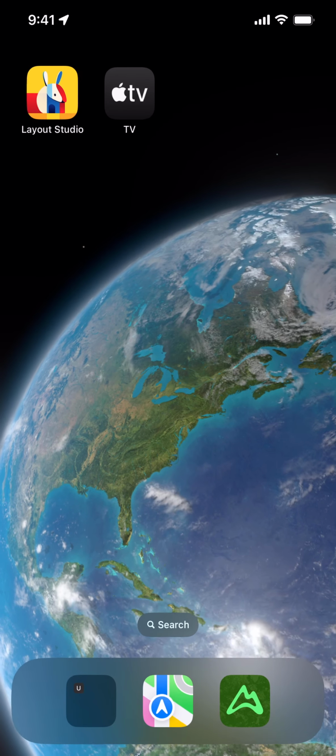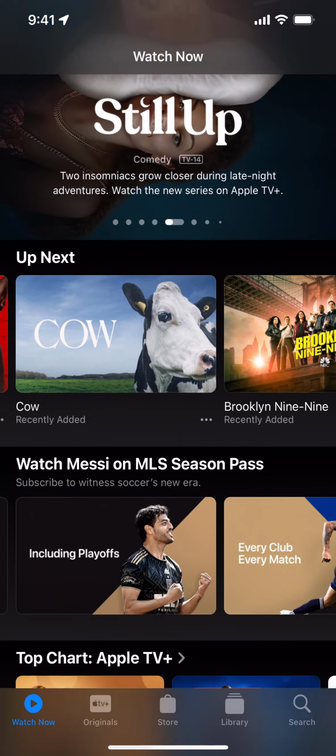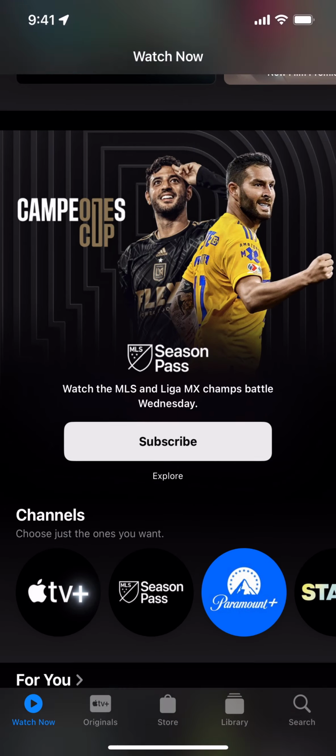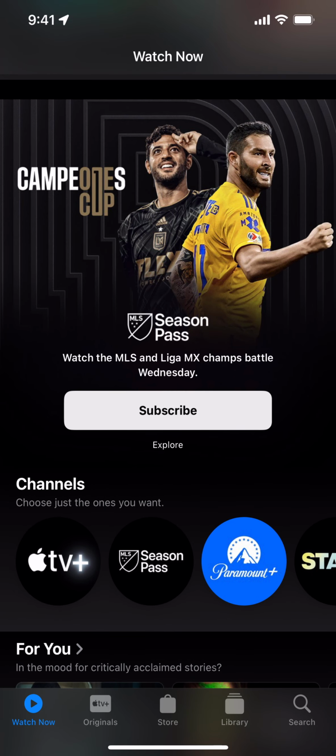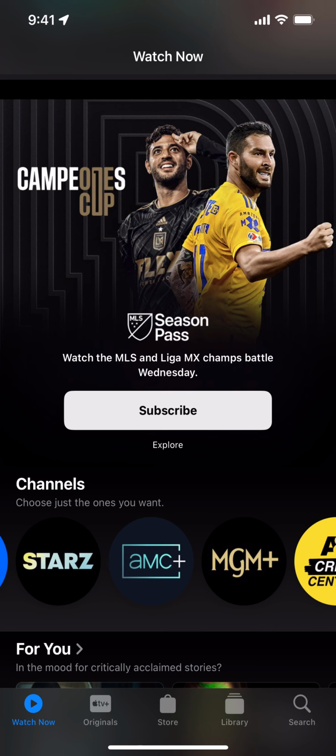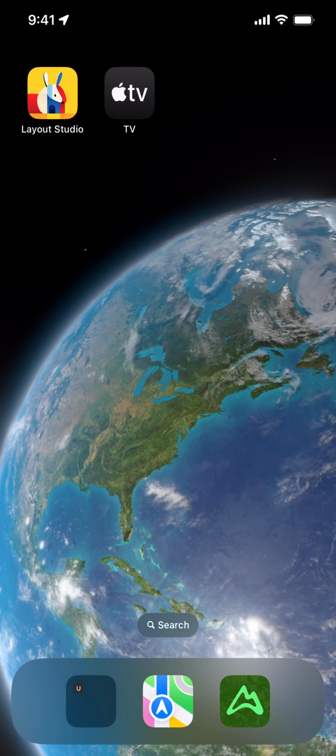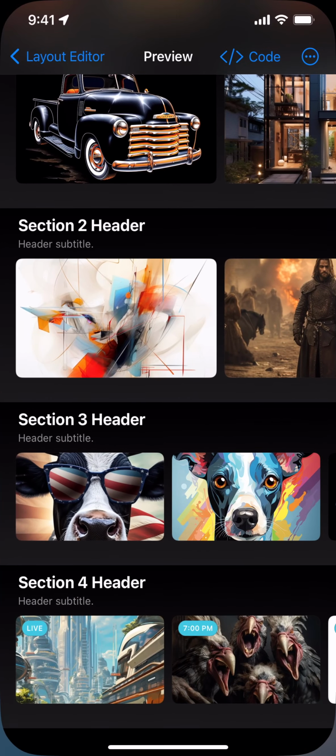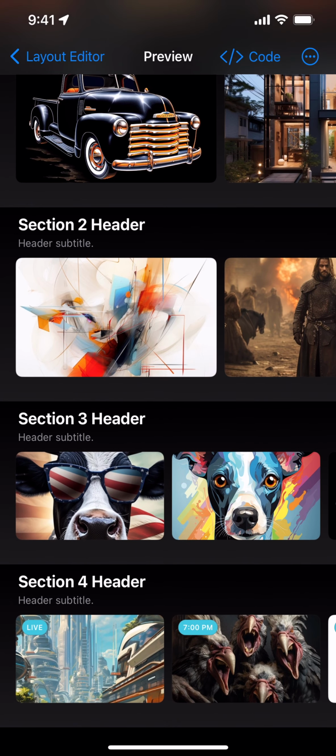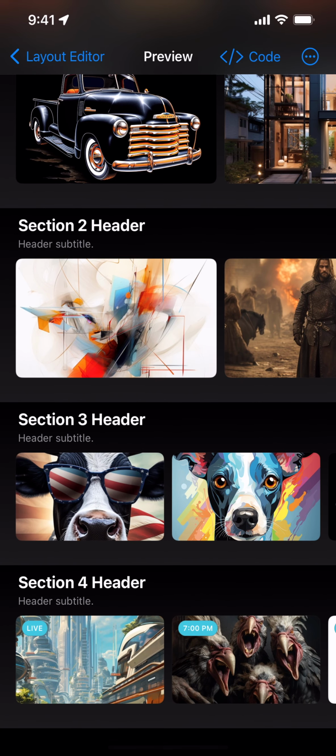I'm going to go back to the TV app and pick another section to build. I really like this section with the channels because the cells are circular and it's much taller than the others. And there's an interesting background too. So I'm going to figure out how to build this section in Layout Studio. I'm going to start with one of the sections that doesn't have badges.